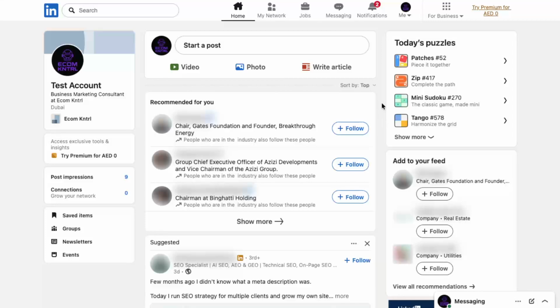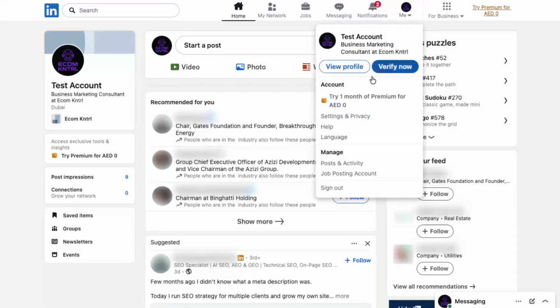Next, look towards the top right of that bar for your profile area. You should see your profile picture in a small circle with the word Me underneath it. This is your personal menu. Click on that profile icon to open a drop-down menu with several options related to your account. From this drop-down, find and click on Settings and Privacy.